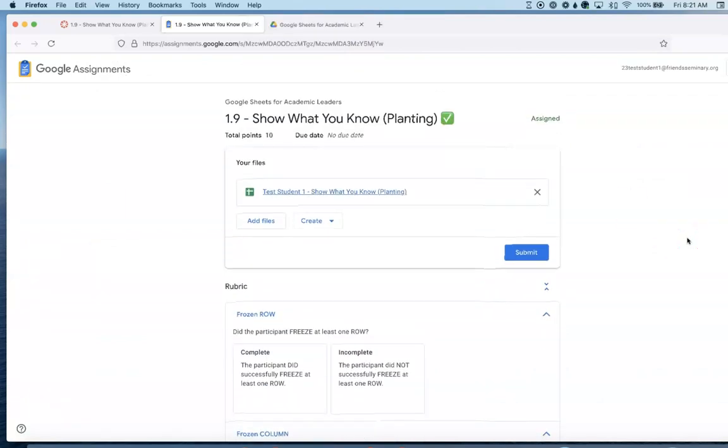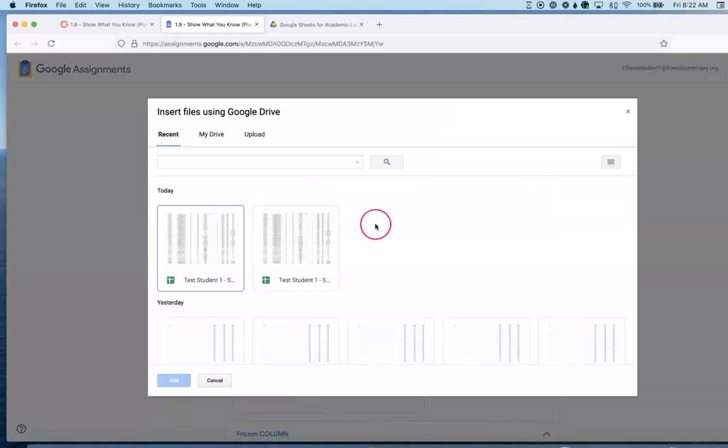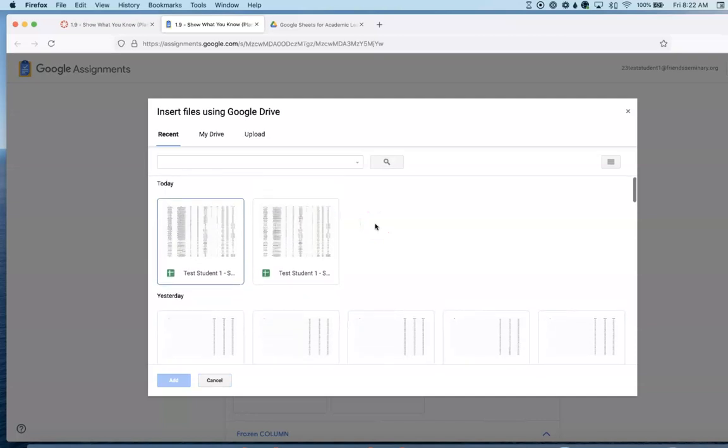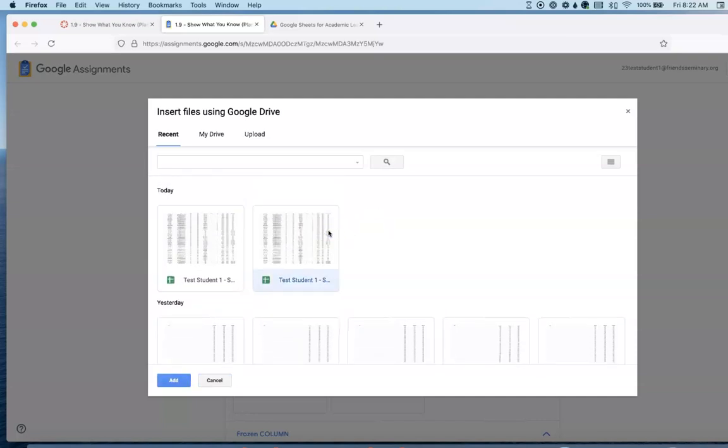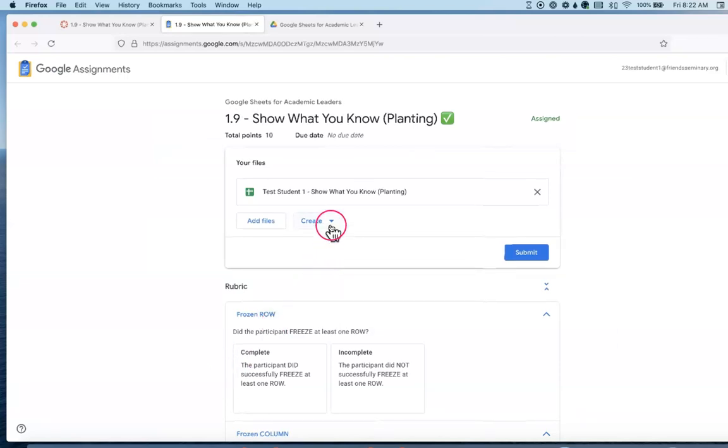When you're ready to submit, you can either submit the actual Google Sheet that I created for you to complete for this assignment. If for some reason you have a different Google Sheet that you'd like to submit, perhaps you made a copy earlier in the module and you completed it as we went along, you can also click on Add Files. This will allow you to search your drive for any Google Drive file, maybe a sheet, select it once by clicking, and then press Add to add that sheet to your submission. If you want, you can also create a new sheet from scratch.